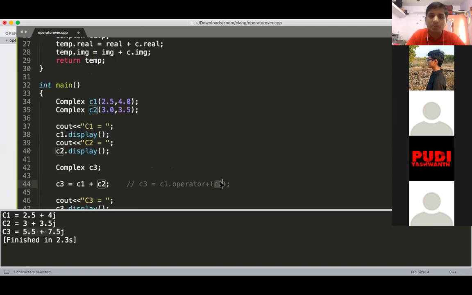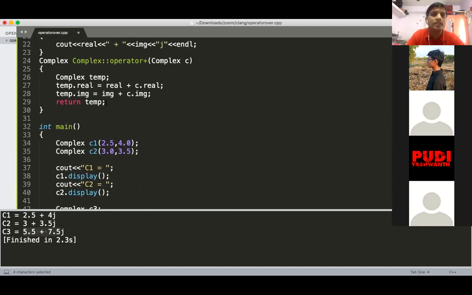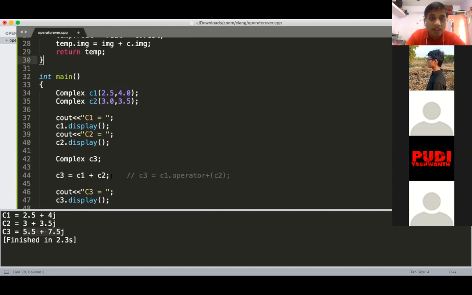Yes, it's taking an object of complex, and it is returning an object of complex. So it's perfectly valid, your signature is matched. That's why only then can you use C1 plus C2 here. In the front end we are writing C3 equal to C1 plus C2, but your compiler will resolve it like C3 equal to C1 dot operator plus C2.